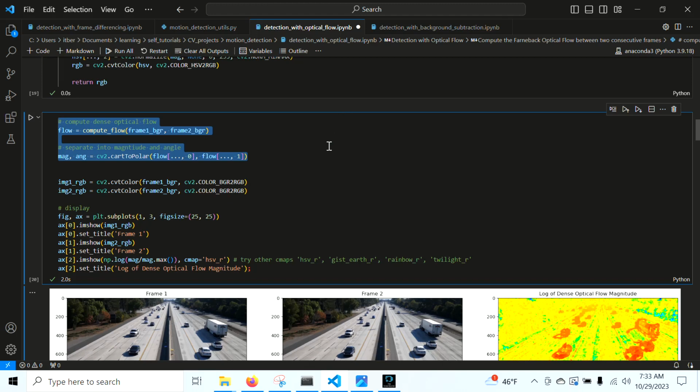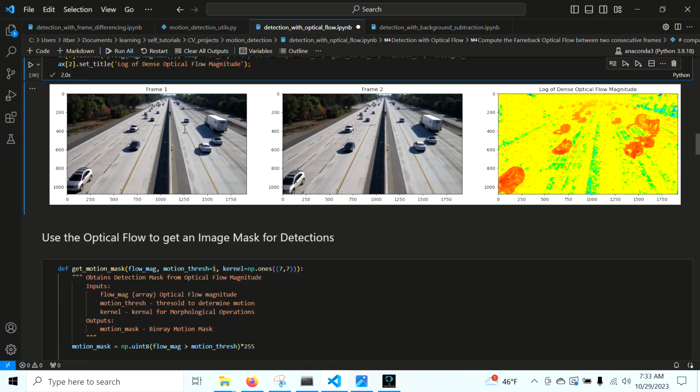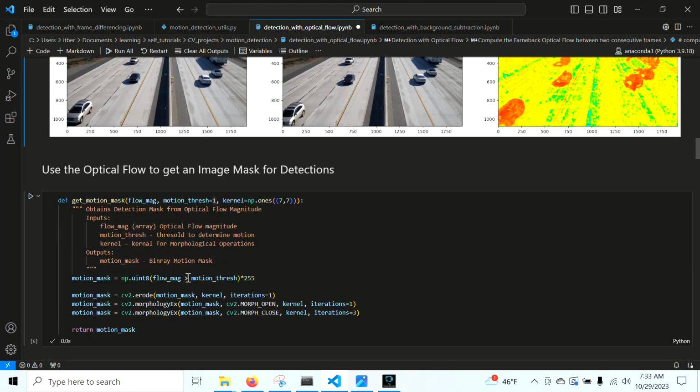So the next step is going to involve obtaining a motion mask from the magnitude right here. To do that, we simply threshold it with a value, and we'll go over this in a little bit, and we get a mask of 0s and 255.